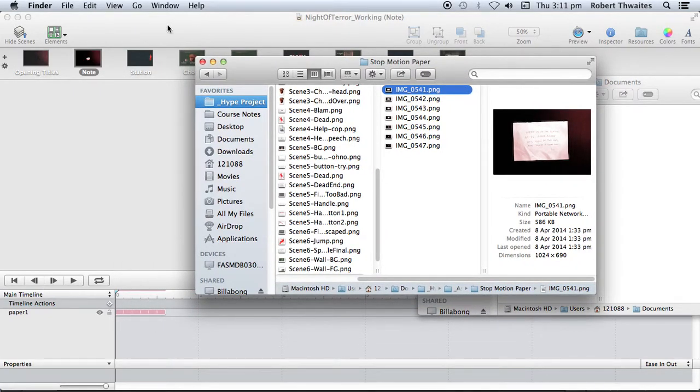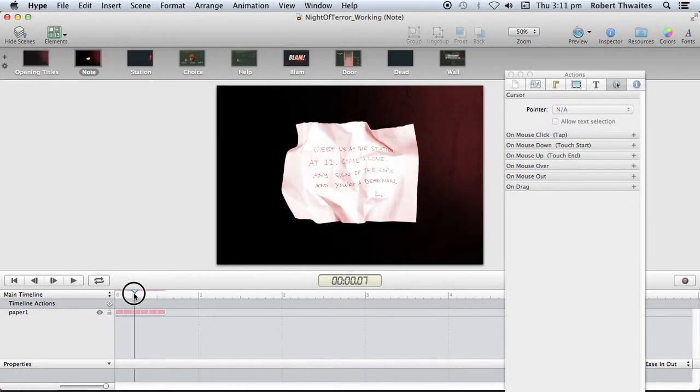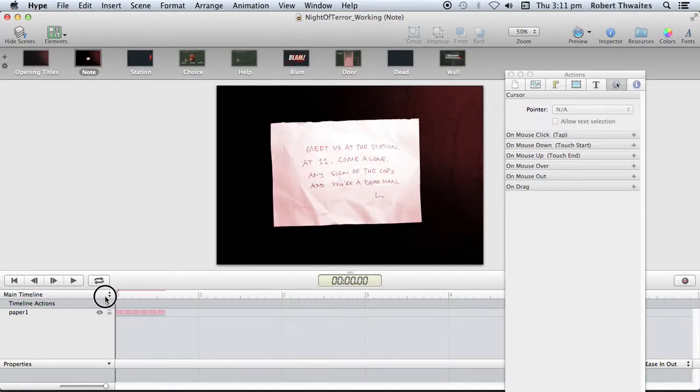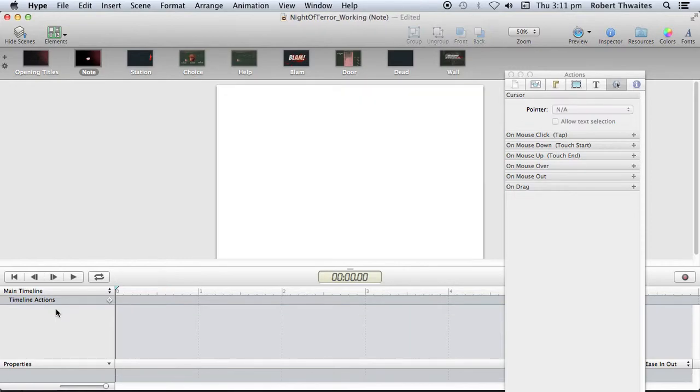Now I've already set this up in Hype, and if I scrub through the frames, you can see that's already set up there. But I'm going to build this from scratch so I can just show you how to do it. Now, I'm going to completely delete all the elements in this scene. This paper 1 element, I'm just going to select it and delete it. So I have a completely blank scene.